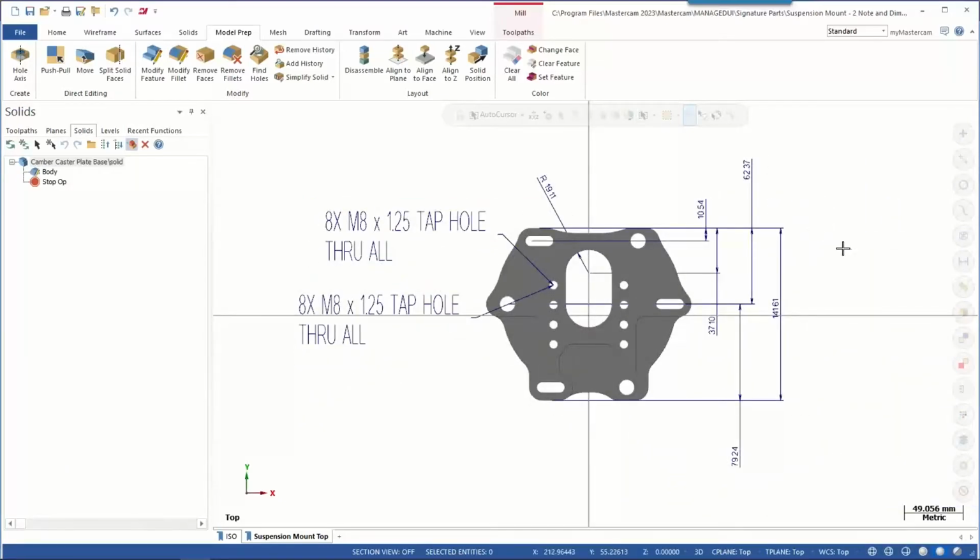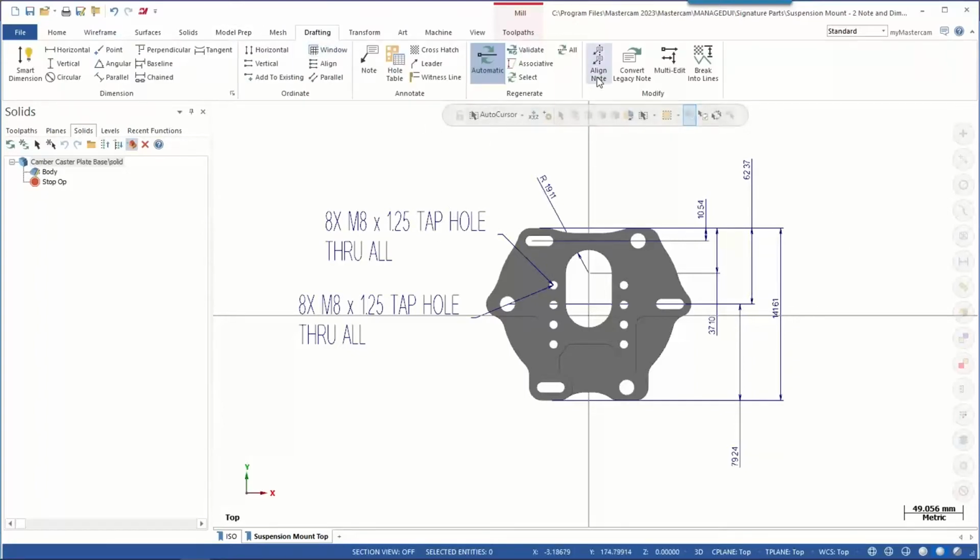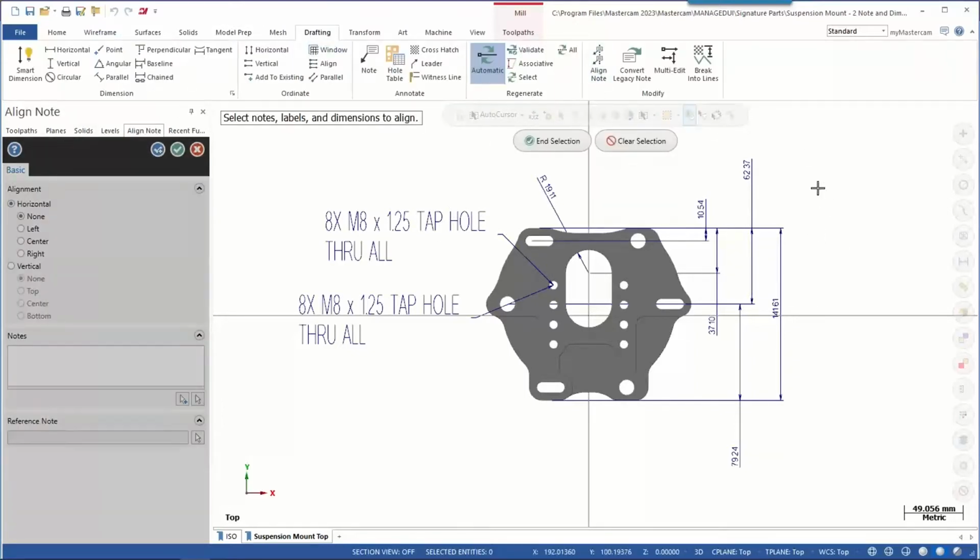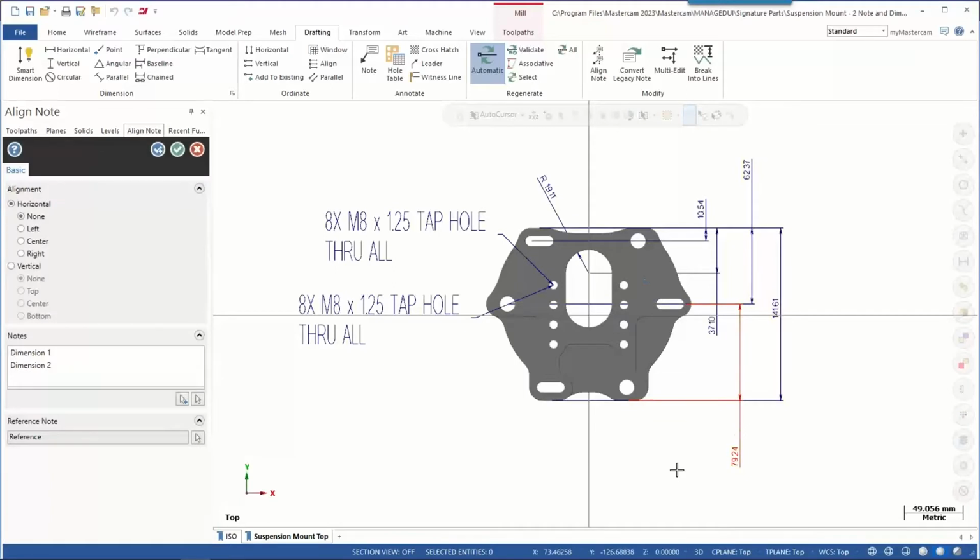Now, align note is also supported. So say we have 2 entities for drafting that we want to align with another feature. I'm going to say end selection, and then I'm going to select the entity I wish to align it to. I'm going to come back over to our manager, and I'm going to say left. And I'm going to hit the green check.